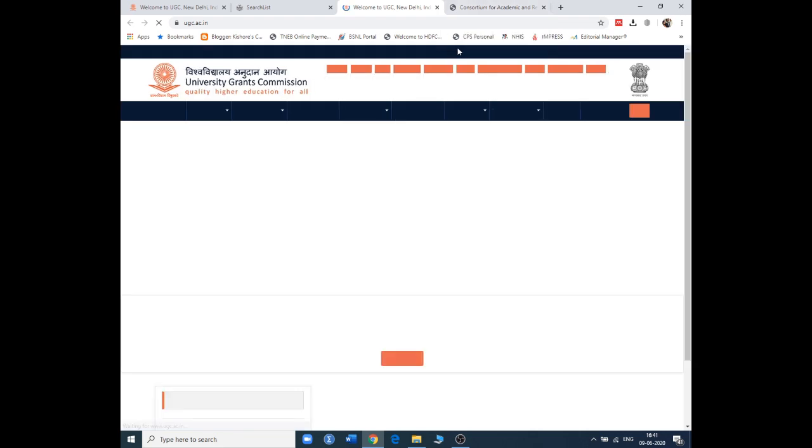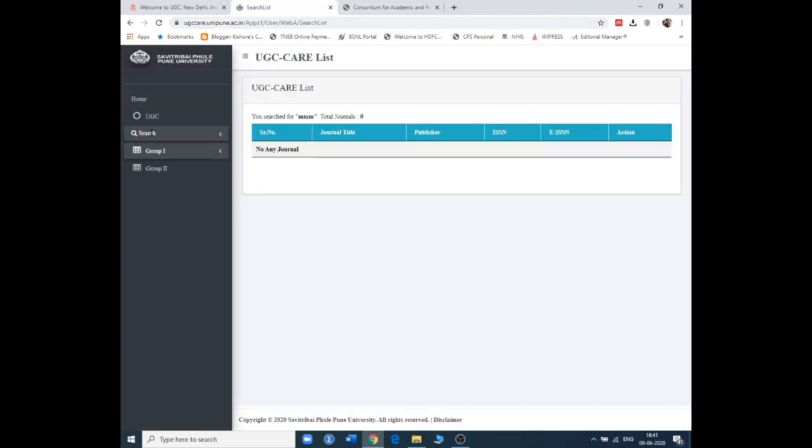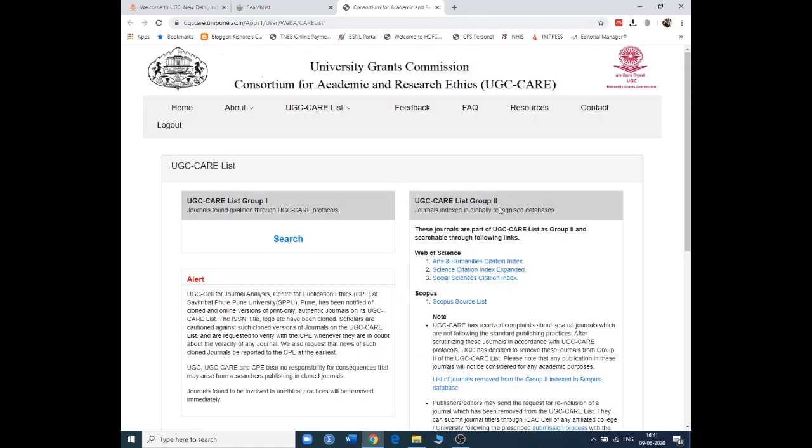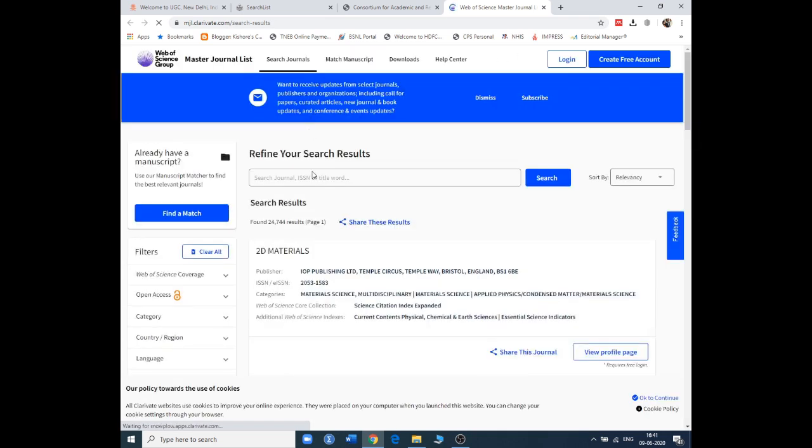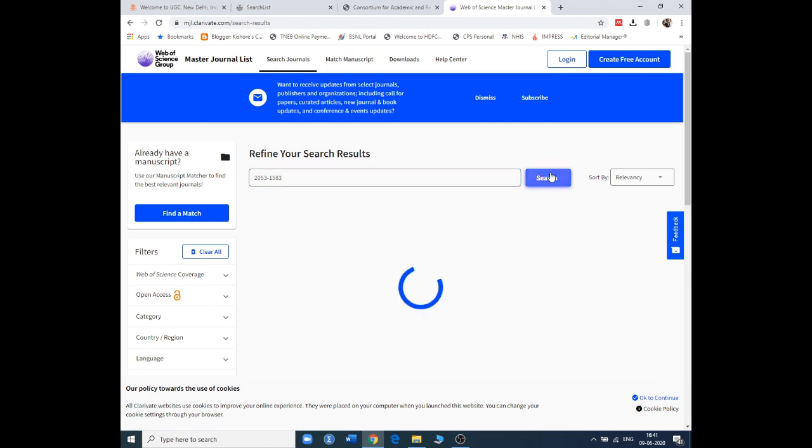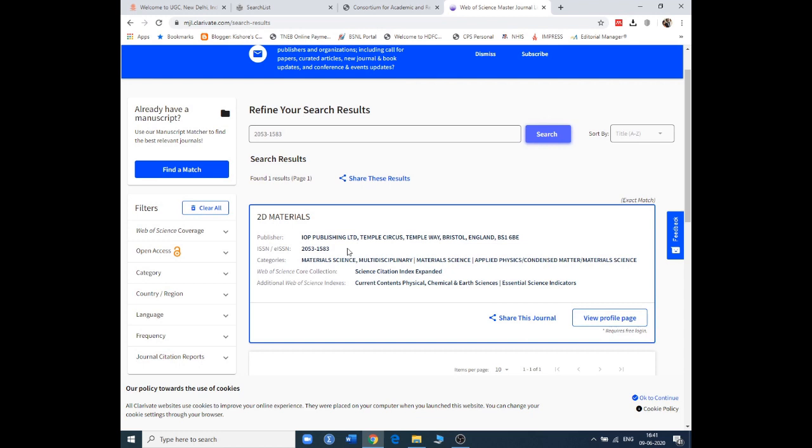from this particular space. The other way is the search button with the help of the ISSN number. Let me search from Arts and Humanities Citation Index. I'm clicking here. Let me search with the ISSN number. Let me search a journal whose number includes 2053, 1583. I'm going to search, and it means yes, the journal exists here.